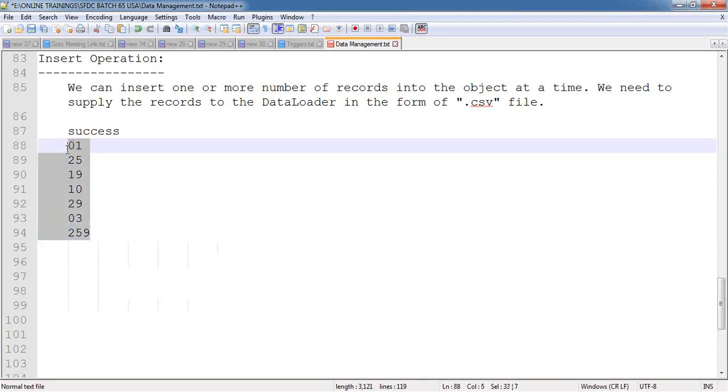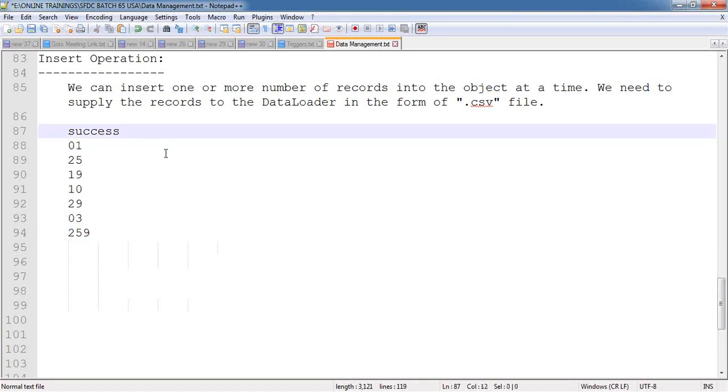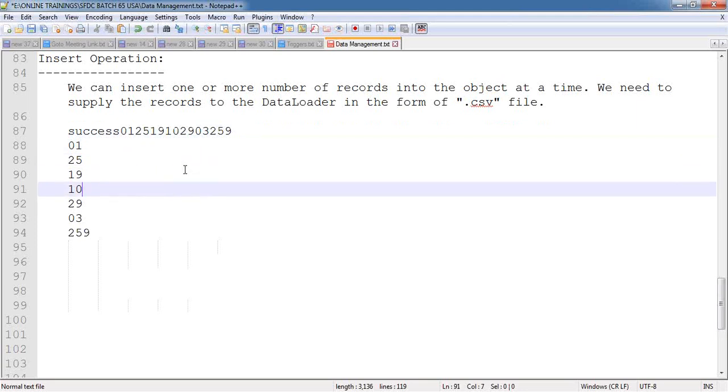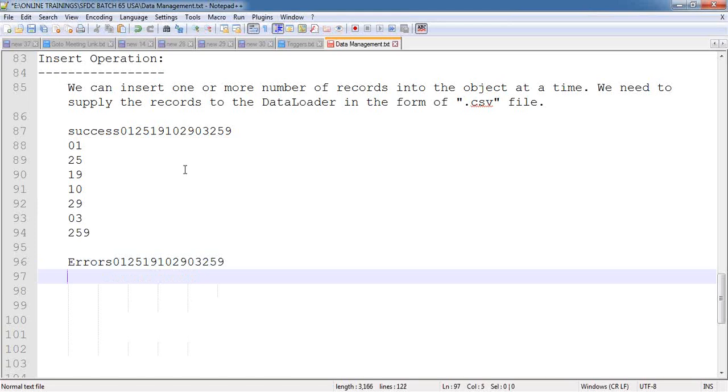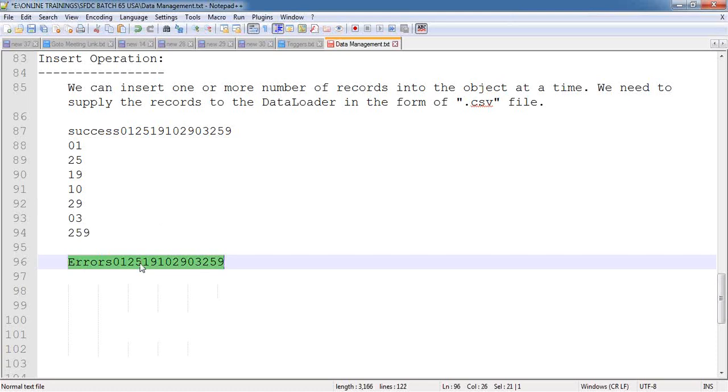But with the same name, it will give you one more file. With the same name, it will create one more file with the name error. Instead of success, it will indicate error. Suppose none of the records has failed and all the records have been processed, at that time this error file will be empty. Nothing will be there. That will be purely empty.